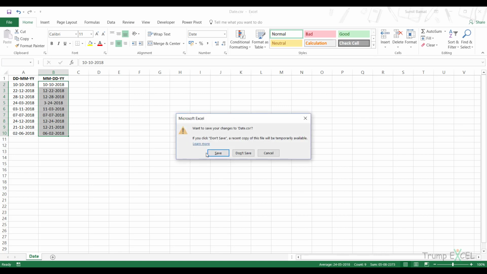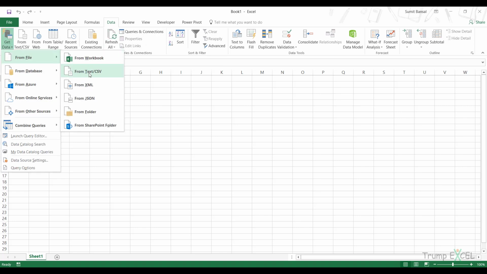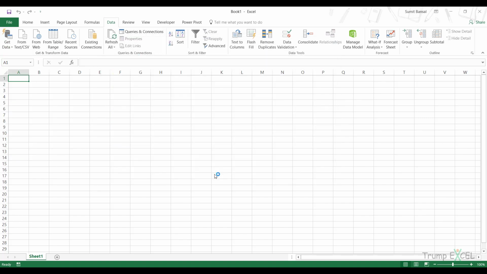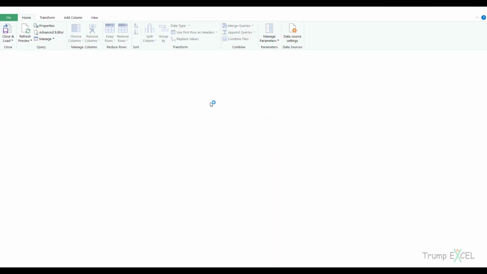So let me save this file, close this, and here I have a new Excel workbook, and I'm going to import the data from that CSV file into Power Query in this workbook. So I would go to the data tab, and here I would go to get data from file from text CSV, and here I would import this data. Let me click on edit to open this in the query editor.